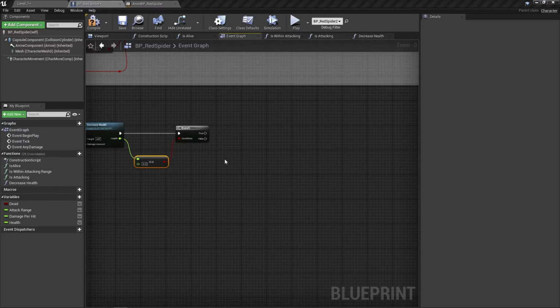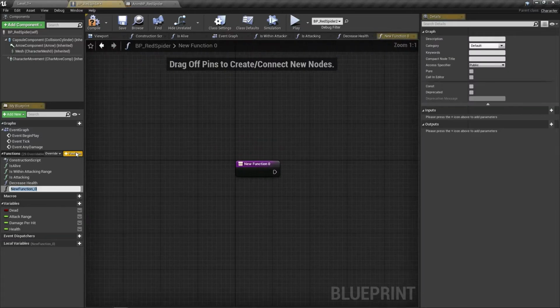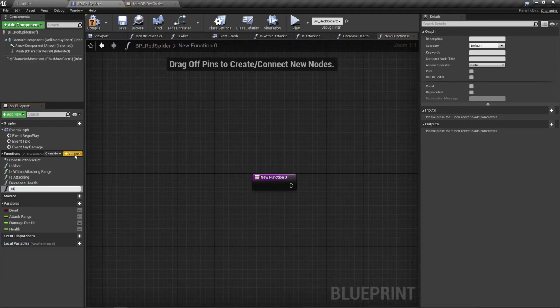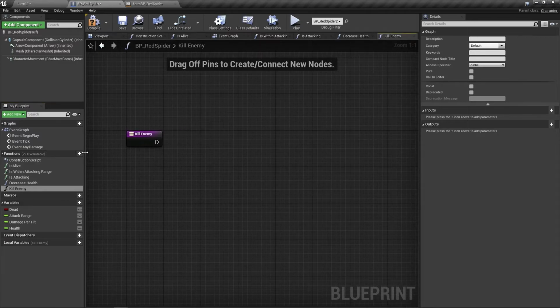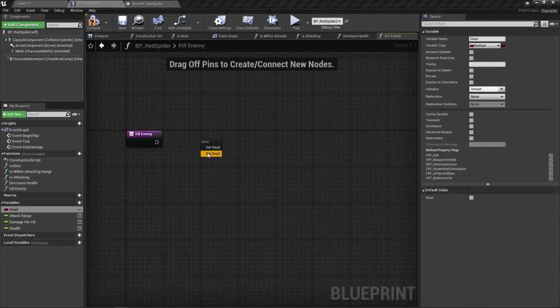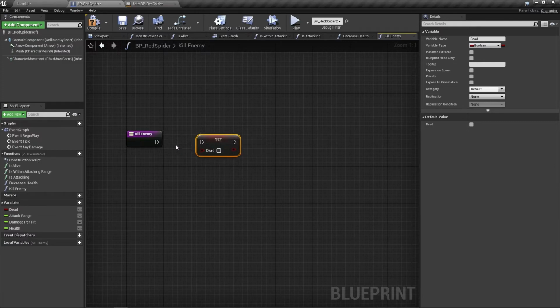Okay. So let's go ahead and create that function, and we're going to call this kill. Actually, I'm not going to call it kill AI. I'm going to call it kill spider or kill. We'll call it kill enemy because this might be something we use for other enemies besides spiders. All right. So now what we want to do is we're going to pull this out, our dead out, and we're going to set it. Okay. And in this case, we're going to click in here. We're going to set it to dead. So our variable will now be set to dead.